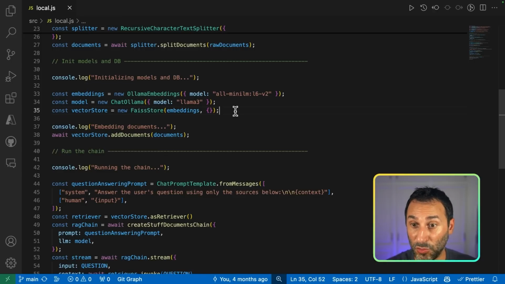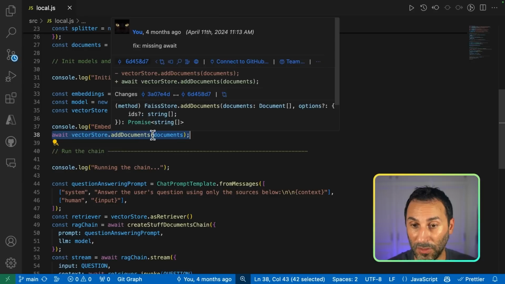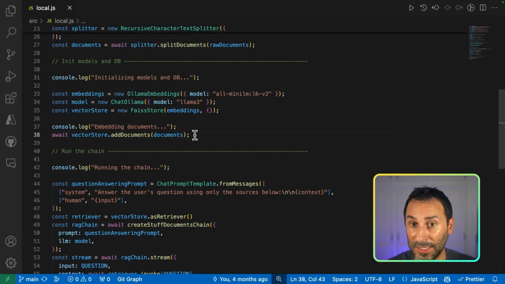Next, to create my knowledge base, I can do that in one simple call on my vector store, add documents. What it will do behind the scenes is, for every piece of text that we generated above, we will create a vector and we'll store the vector along with the text into our vector store.